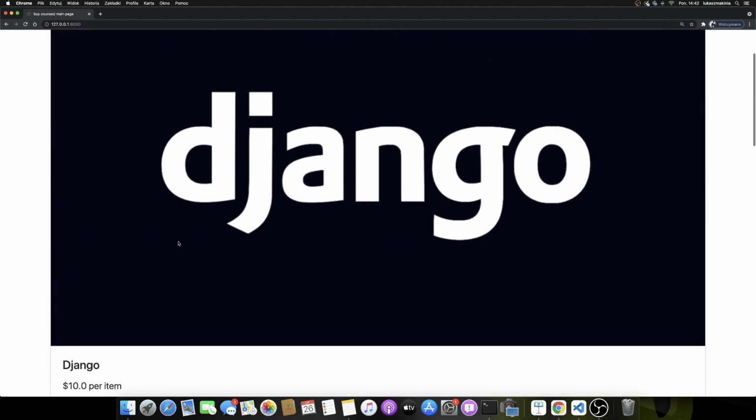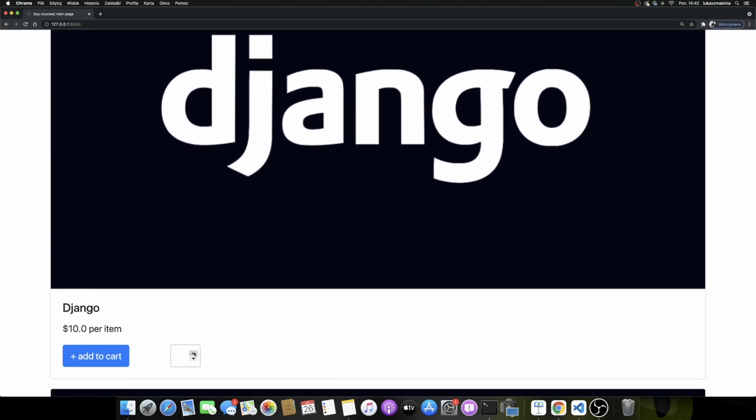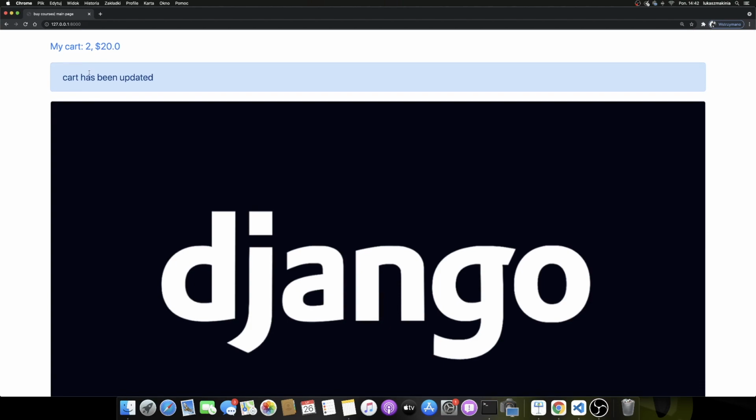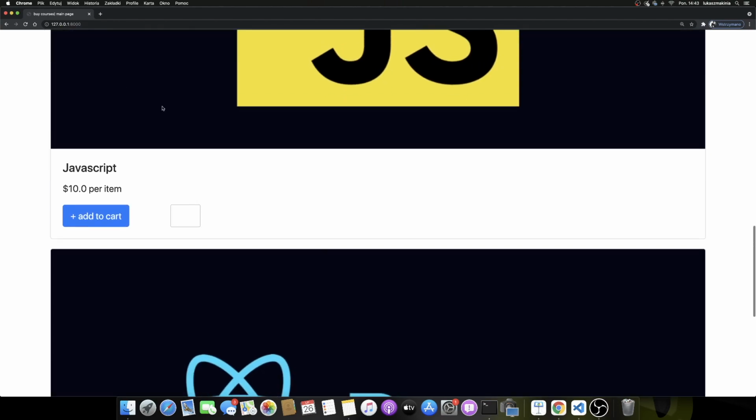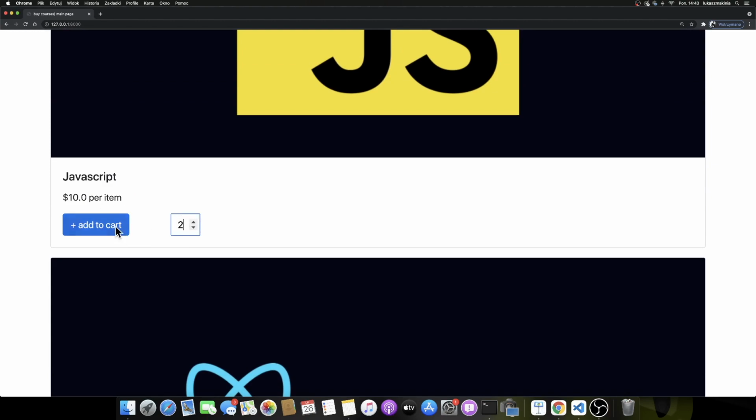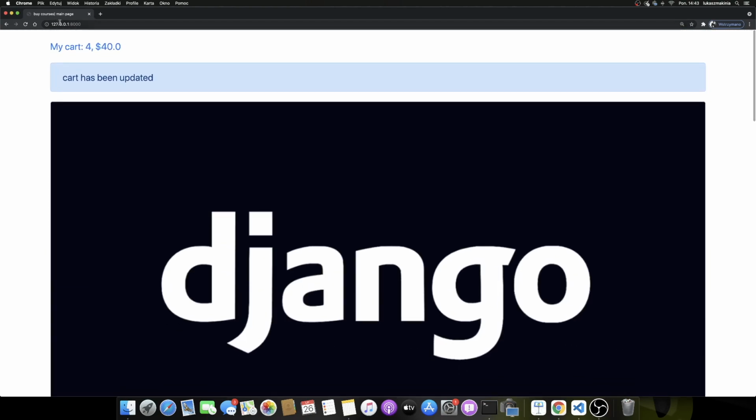So what we can do is to simply add some courses to cart. For example, I'm going to choose the quantity of 2. So one course will be for me and the other one will be for a friend of mine. So I'm going to add to cart. Okay, we have a confirmation that the cart has been updated, and let's add 2 for JavaScript. Okay, and now we see $40 for items in cart.